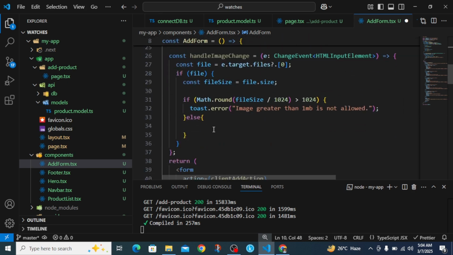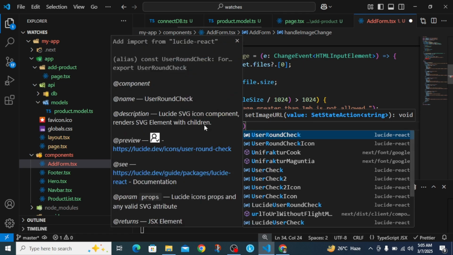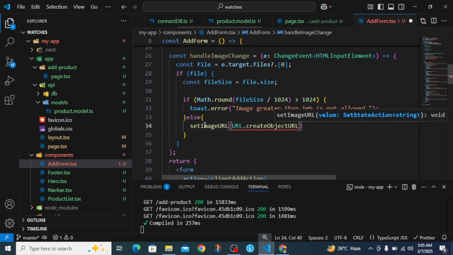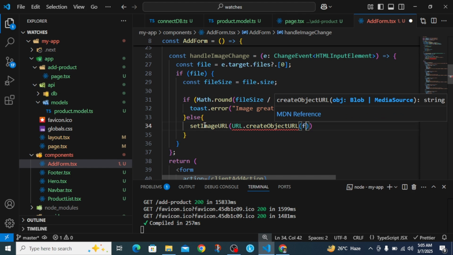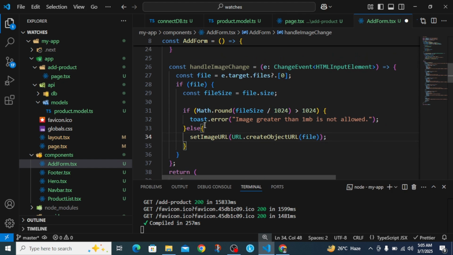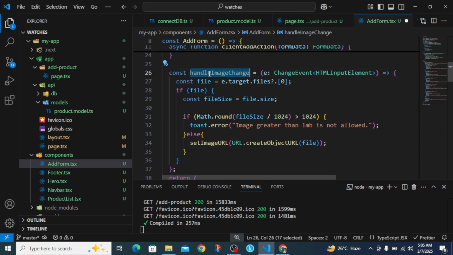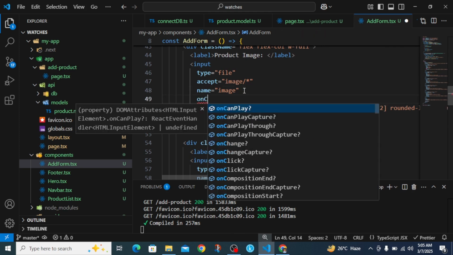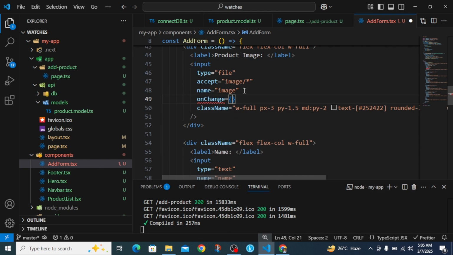Now, if we pass this check, I'm going to come here and say set image URL to be equal to URL.createObjectURL. This is you are going to be creating a dummy URL based on that file, and then you pass in the file just like this. Finally, we'll go to handle image here, then you come to this image and then you say onChange will be equal to handleImageChange.